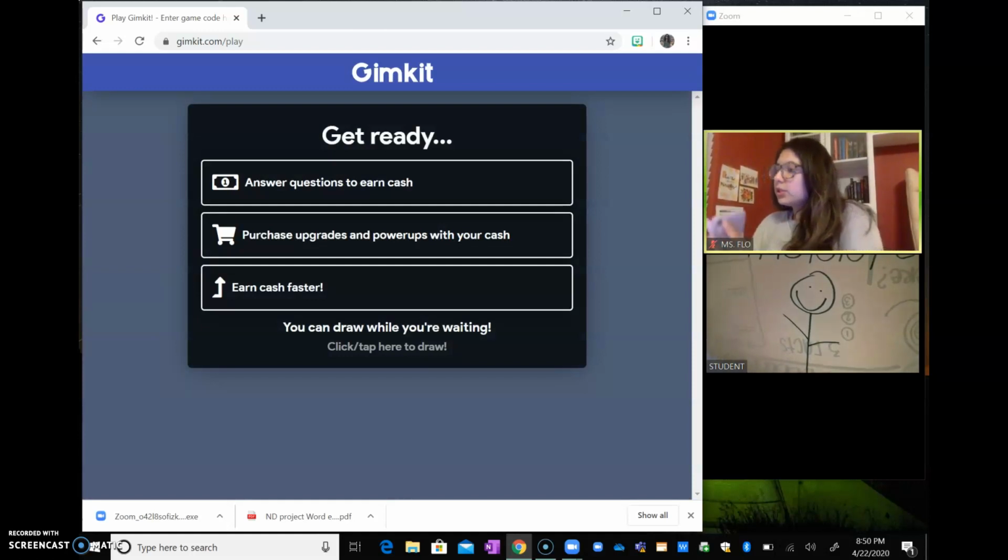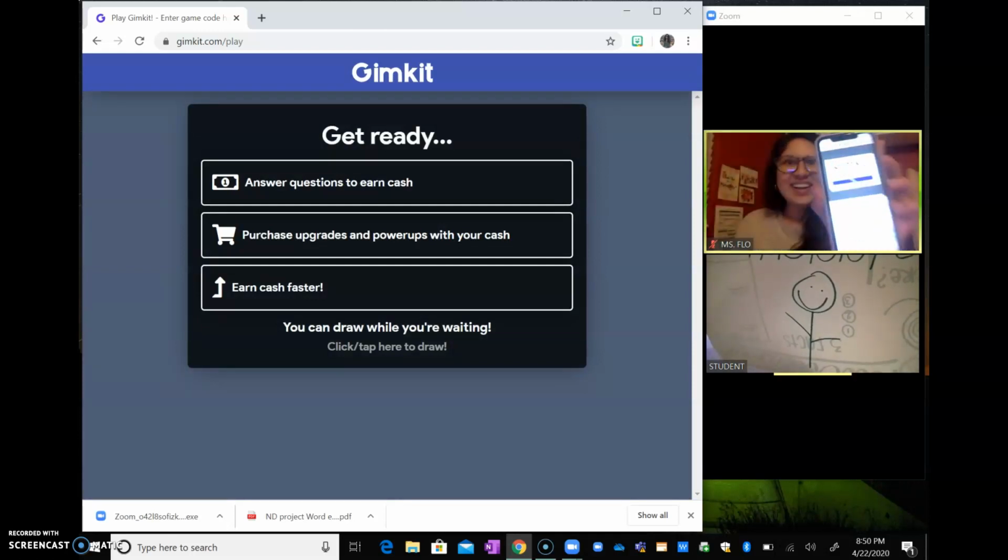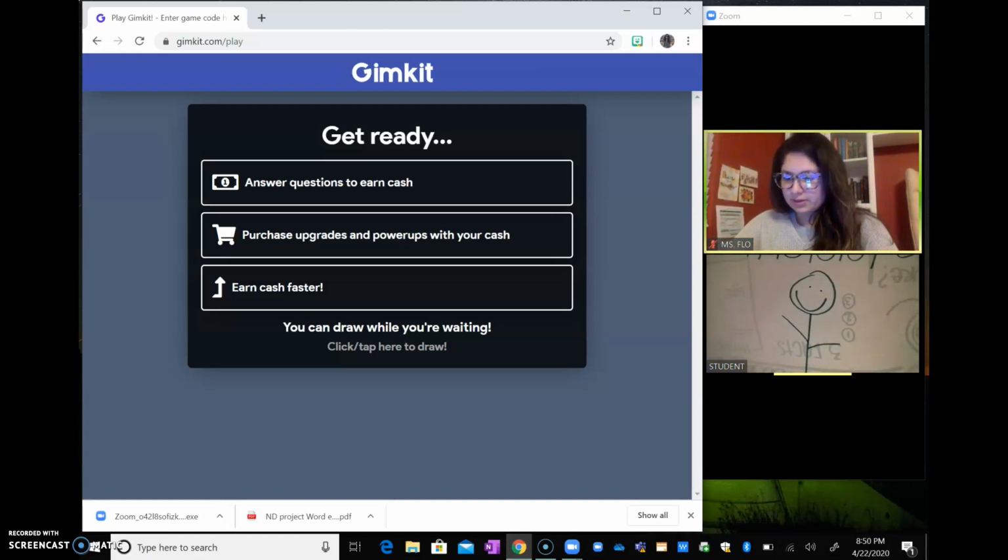I'm actually going to also, oops, sorry, wrong camera. Also going to do it on my phone so we can have multiple players. 78731, and it's going to be student 2. So as I'm logging in here, you can look at what's on the screen.